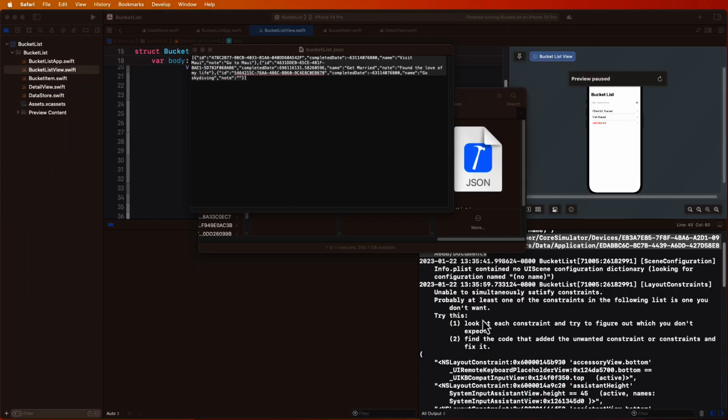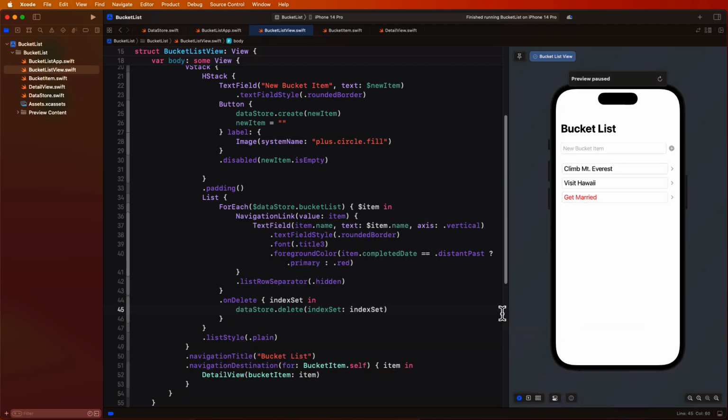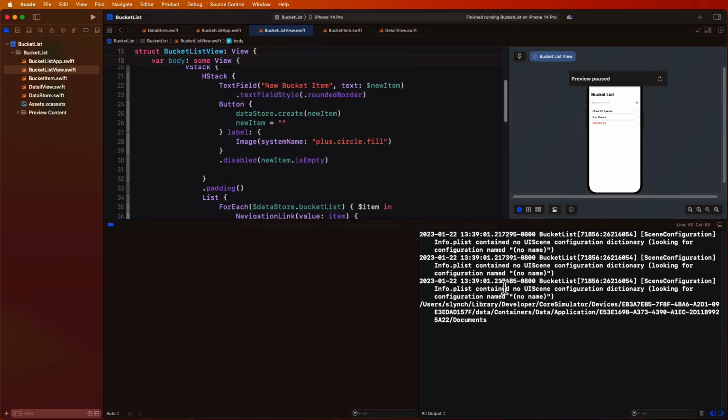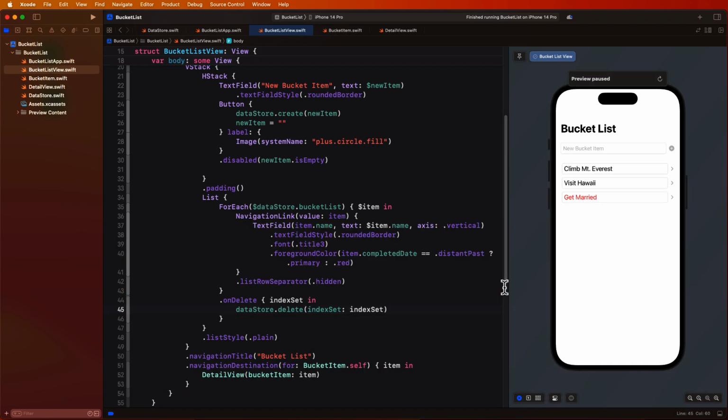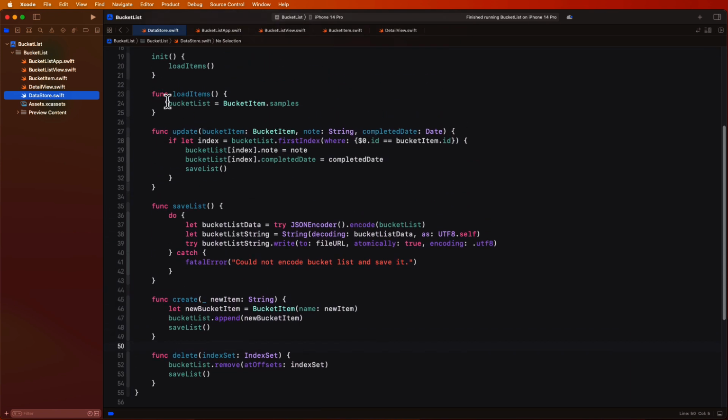If we run again, however, we're back to the original. We still need to be able to load our JSON, which means we still have to load that saved file when we launch our app. So currently our load items function is loading our sample data. What we need to do is to check to see if a file called bucketlist.json already exists and then decode it and populate our empty array with what we just received.